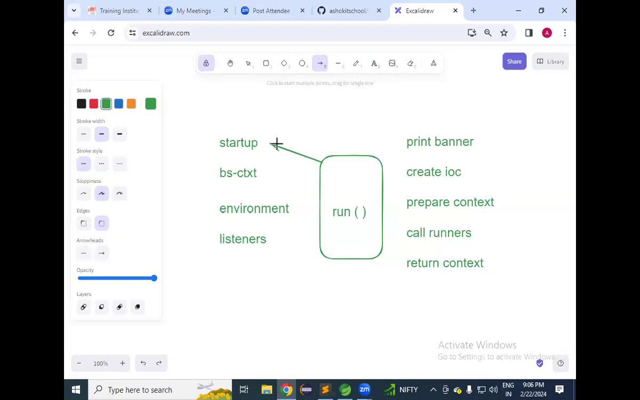It will note down the startup time. It will prepare the bootstrap context. It will prepare the environment to run the application. It will start the listeners to run our application. It will print a banner on the console. It will create the IOC container. It will prepare the IOC container. It will call the runners in the application. Finally, it is going to return the IOC context object.